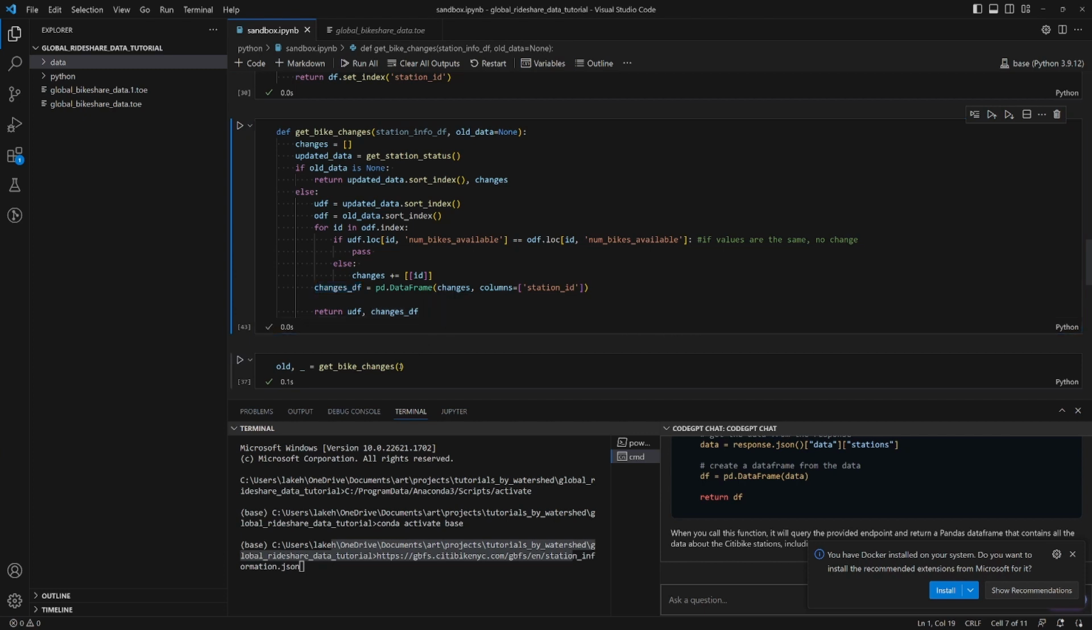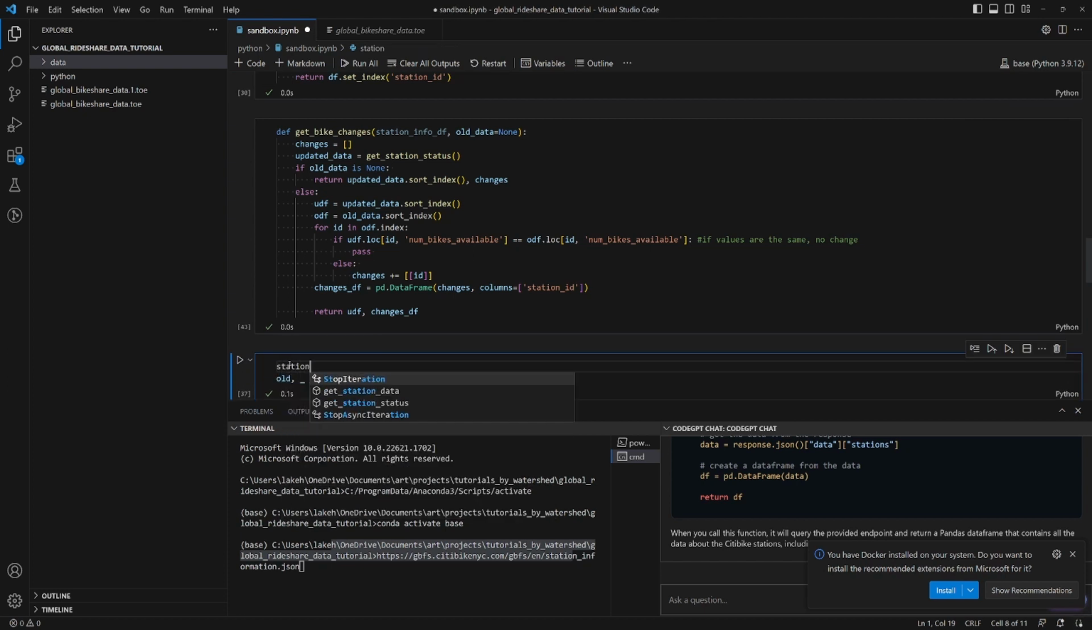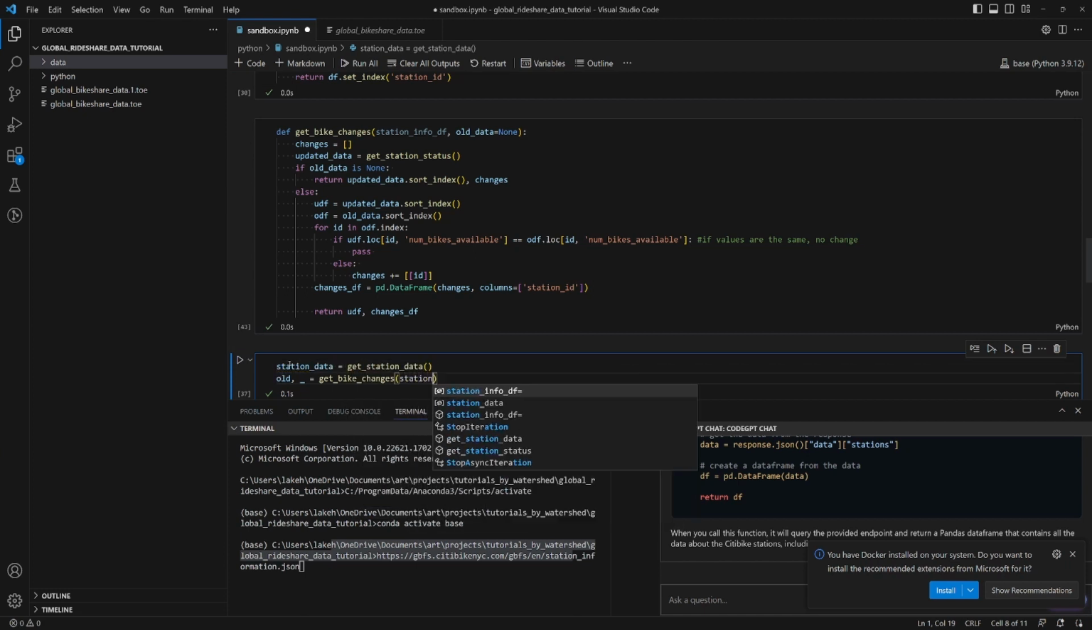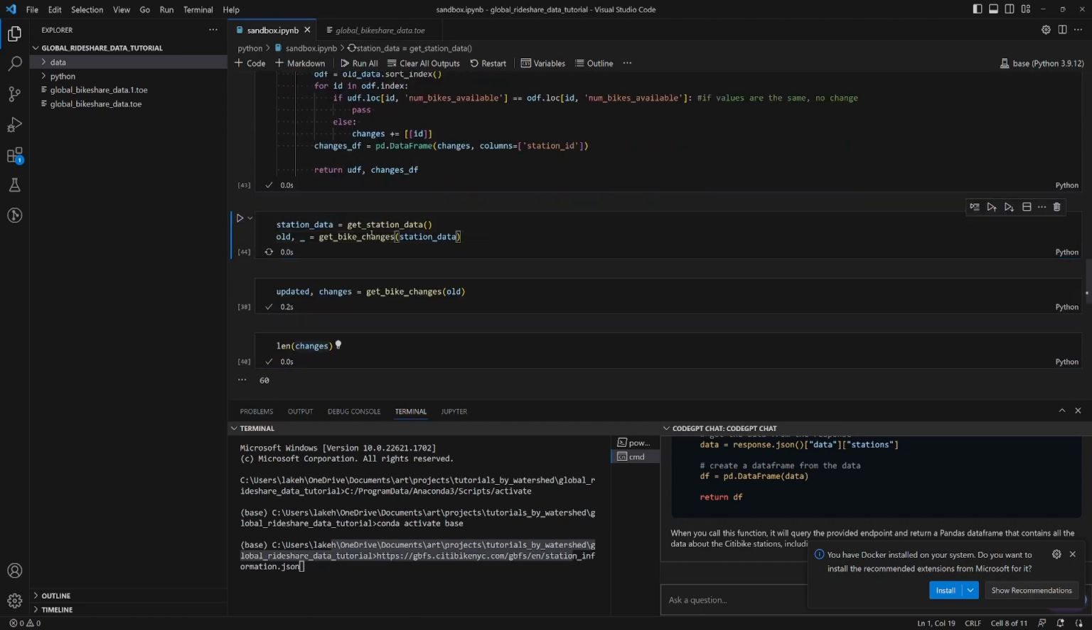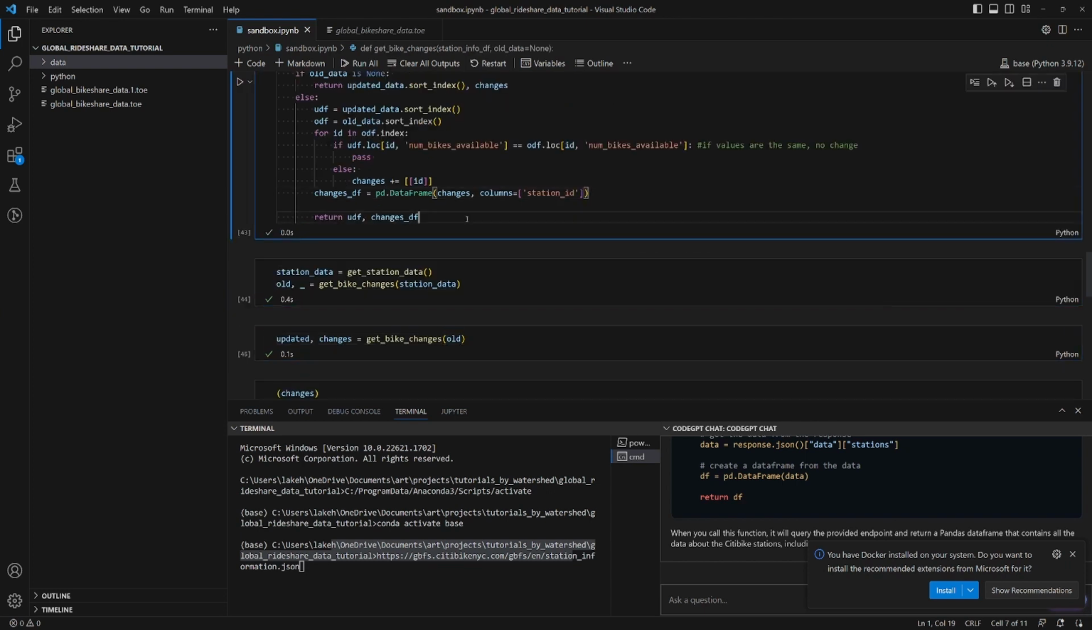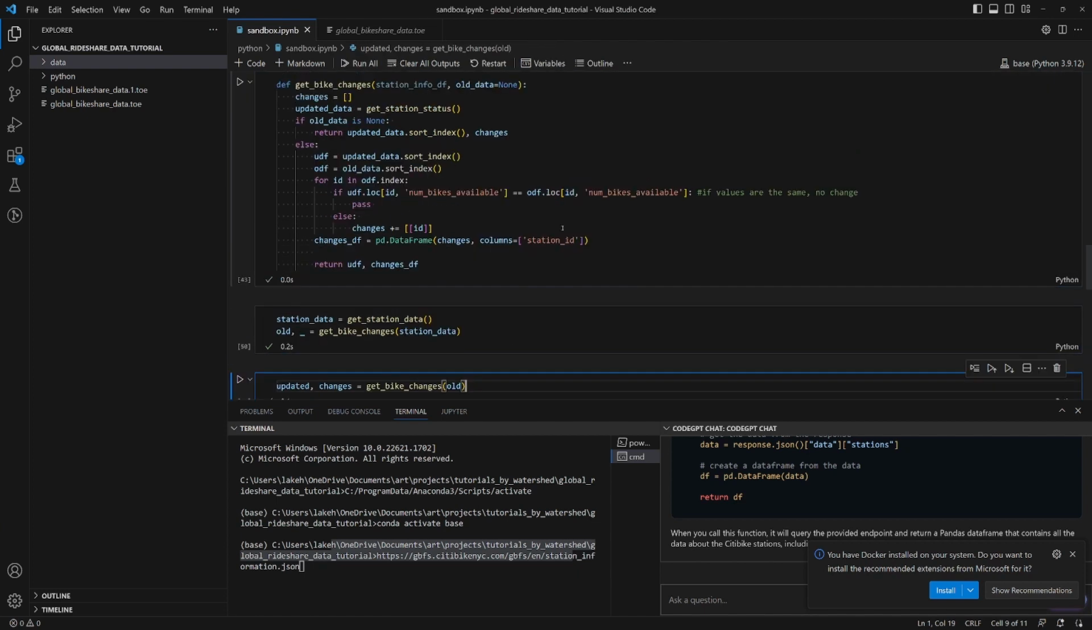Okay, so we'll run that. We will run our station data equals get station data, and then we'll pass station data into this function, which worked. Now we can wait a little bit and run our updated. I didn't wait long enough. And we'll see our changes in data frame format. Okay. Wait a little bit longer.